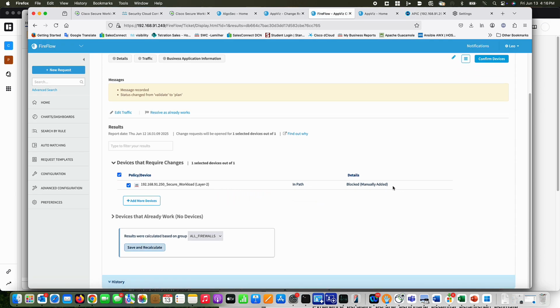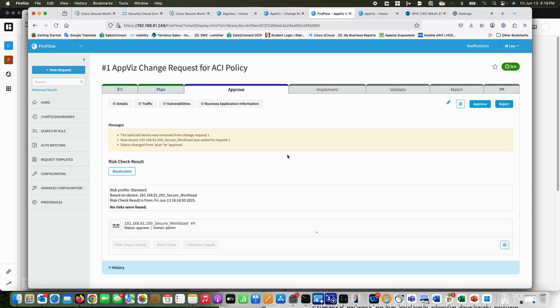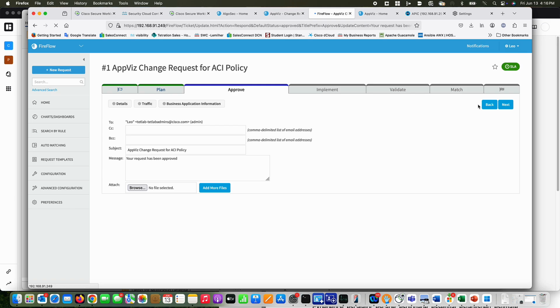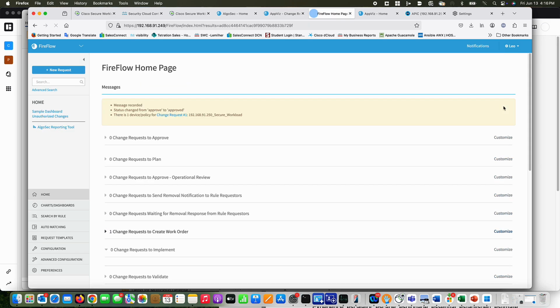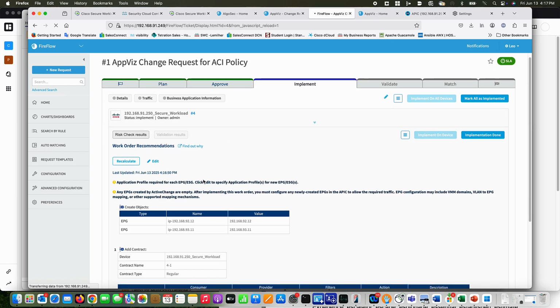Navigating back to AlgoSec, we can see that the change is already prepared. We confirm the devices that we want to push these changes to, that is the ACI fabric, and then AlgoSec is preparing to approve and stage the change. So I just click here on Approve. I continue the workflow, clicking on Next, and then we can see how it starts to prepare to apply the change on the ACI fabric.